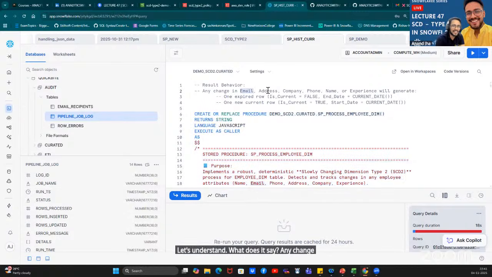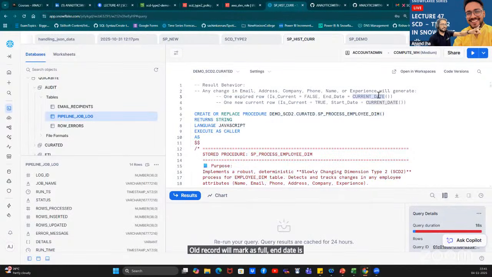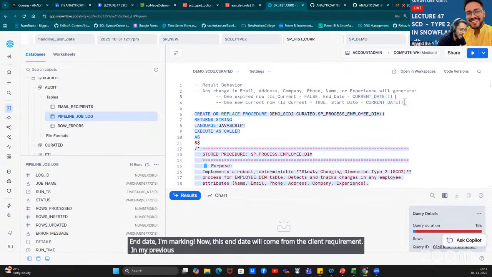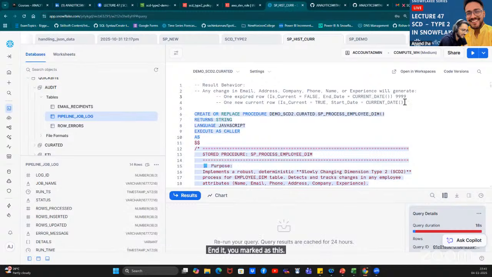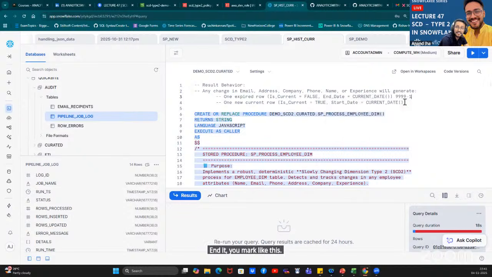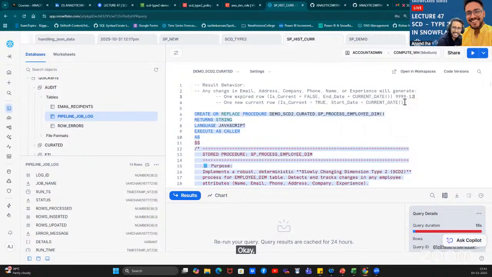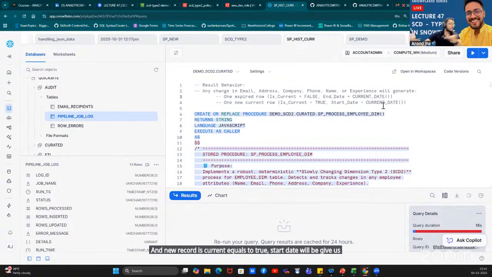Any change in email, address, company, phone, name, or experience will generate one expired row, is current equals to false. Old record will be marked as false. End date is equal to current date. Imagine, end date I'm marking. Now this end date will come from the client requirement. In my previous company, they told Anand, mark the end date like this. Whatever they tell you to mark, you can mark that. And new record is current equals to true. Start date will be kept as current date. End date we won't mark because we don't know. End date will be null.